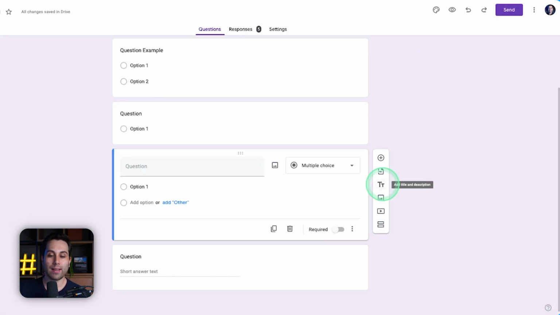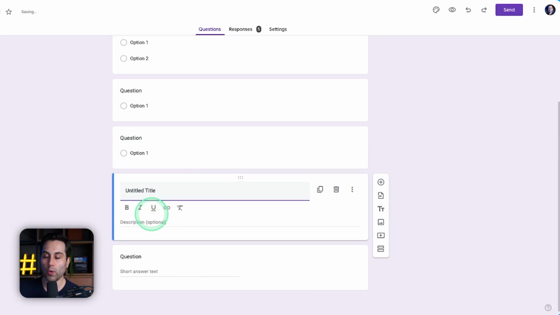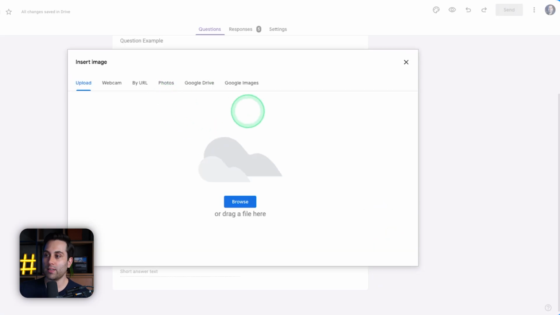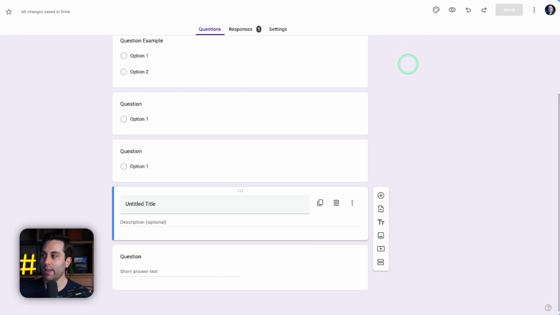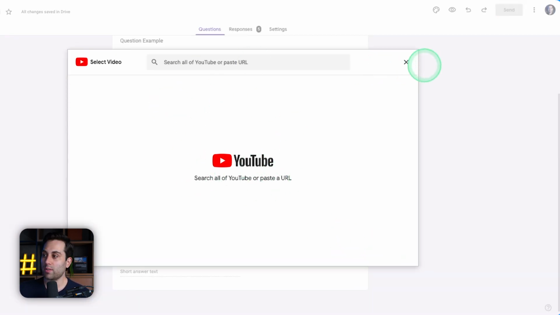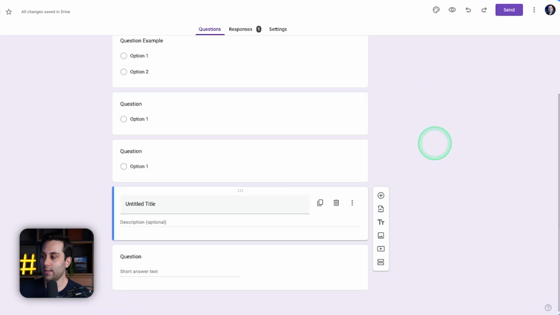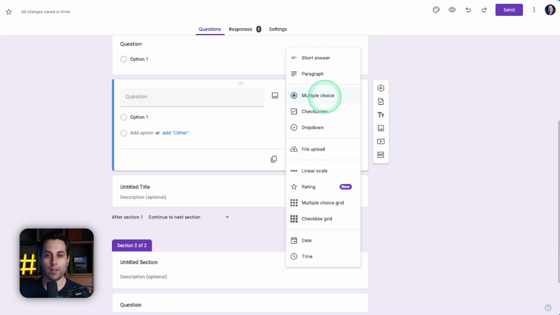You can add titles and descriptions to break the form flow and add extra information or guidance for the person replying to this form. You can also add images in multiple ways, add YouTube videos on your form as well if needed. In terms of fields, you get all the basic fields you would need on a common form builder.